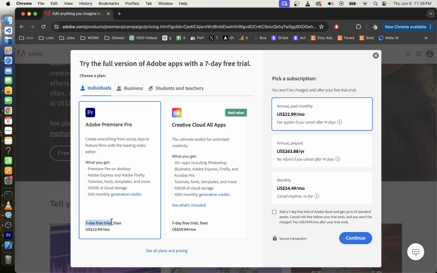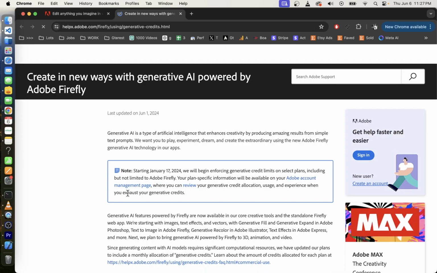credit card information. And remember guys, if you cancel this plan before the 7-day trial expires, you will not be charged. So this is a full version of Premiere Pro with all advanced features, including the save and export video option, which means that during your 7-day trial, you'll be able to use the full version of Premiere Pro to make videos and upload them to YouTube.